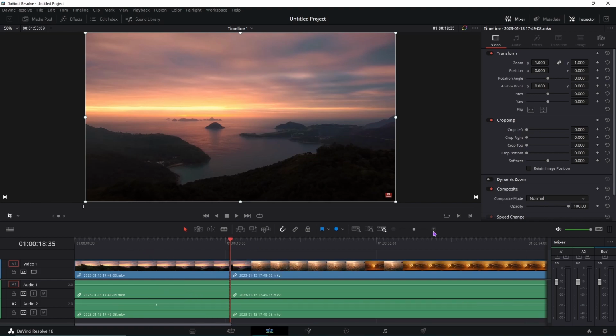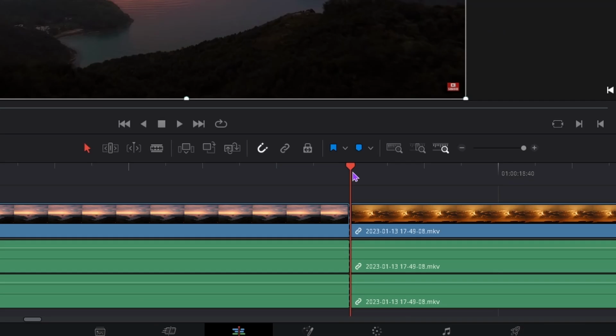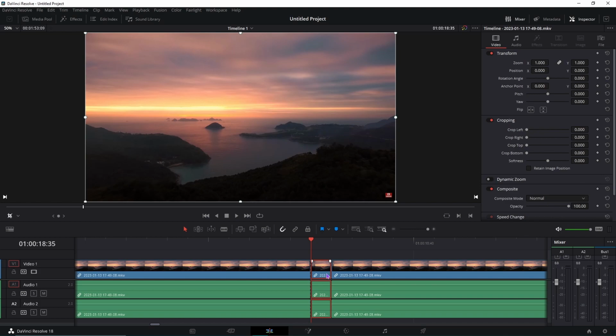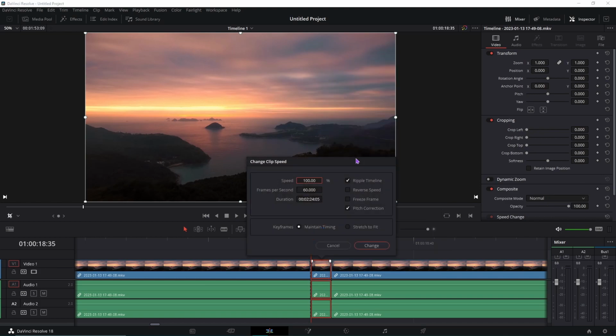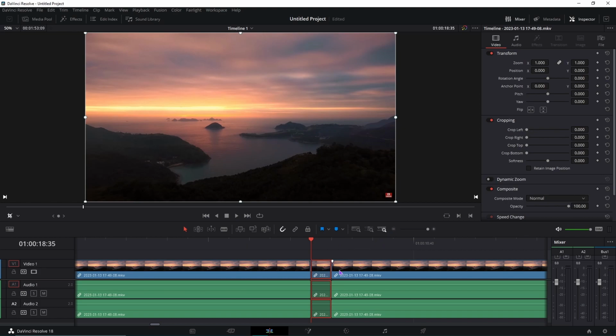First, zoom in on your timeline for a better look. Then, press your right or left arrow key and cut your timeline. Then, right-click the small clip, press Change Clip Speed, and check off Freeze Frame. You can now make your freeze frame as long as you'd like by dragging it across your timeline.